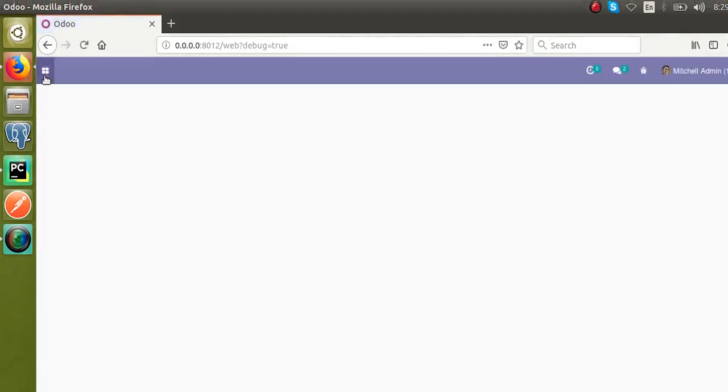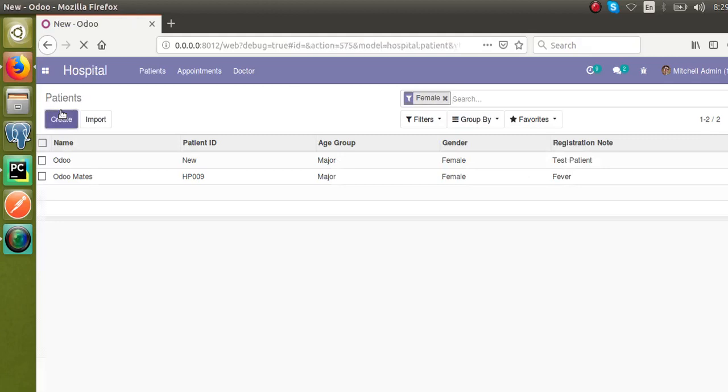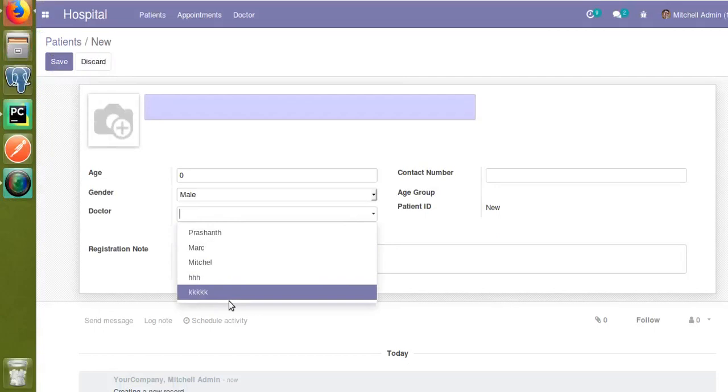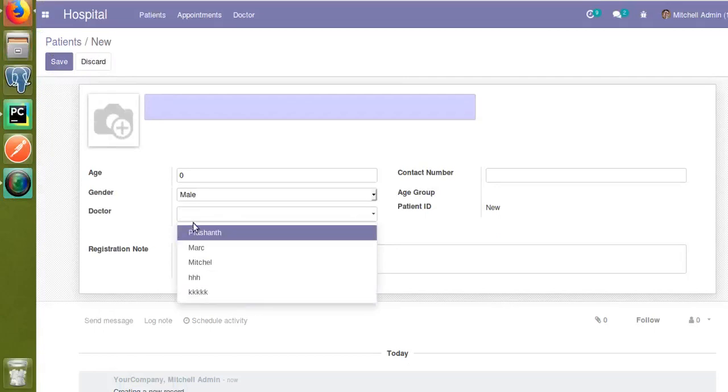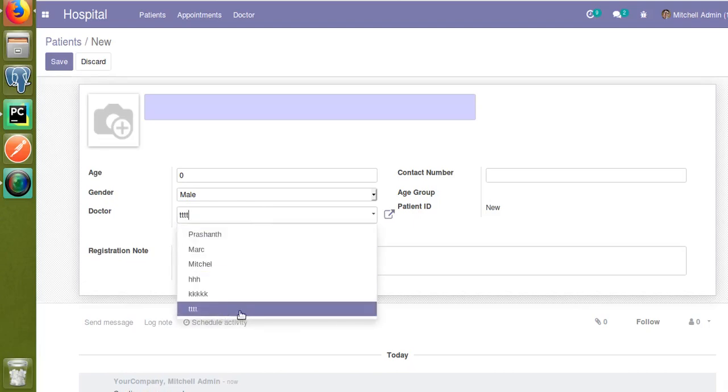If I go to the hospital and then to the patient form view, and open a new form and put the mouse over it, you can see there is no create and edit option at the bottom. But if I type something like TTTT, you still get a create option here. We have only removed create and edit, but you can still create. If I click on create TTT, you can see the doctor TTT has been generated.